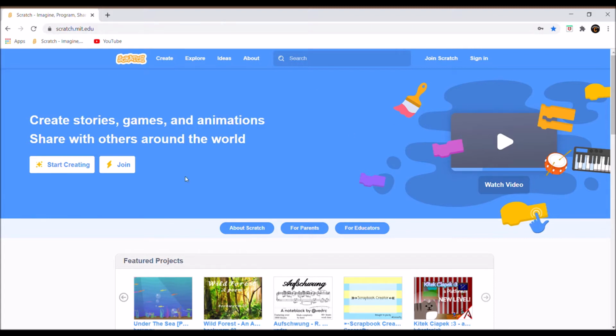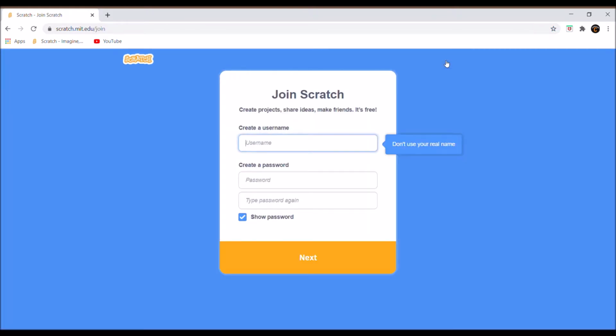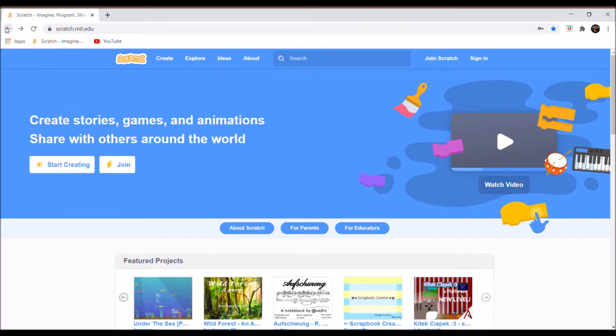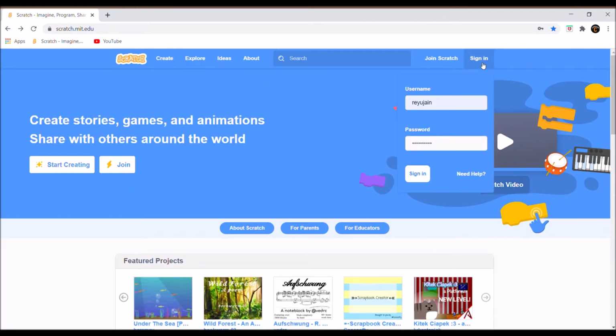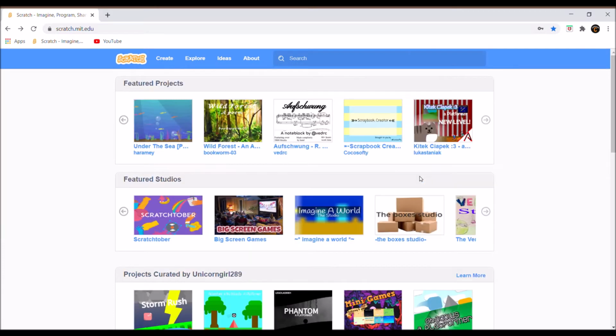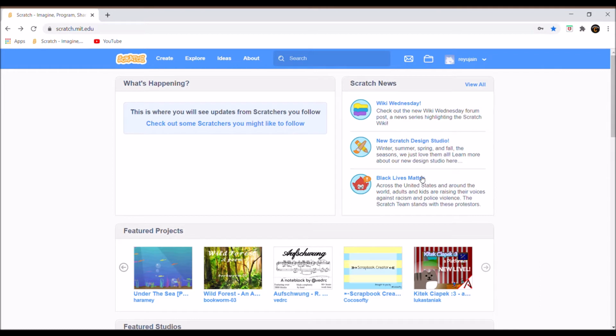So as you can see, this is your login page. If you want to create your own account, you have to click on Join Scratch, and here you have to enter a username and password, and then you can create your account. Alright. So after that, for login, you have to click on Sign in, then enter your username and password, and then you can log in. See, it's such an easy process.